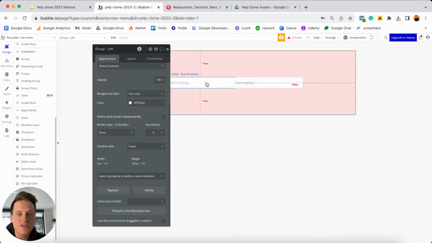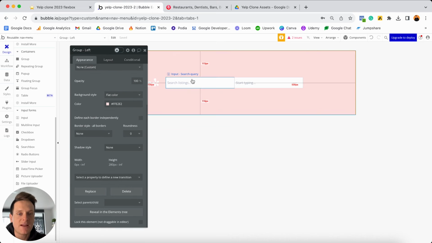But with my first input field, I also need to update the roundness of its borders. But I'll only need to update the roundness of its right-hand side borders, because I'm quite happy for the left-hand side to still be curved, but for the right-hand side, I need that to be 0.